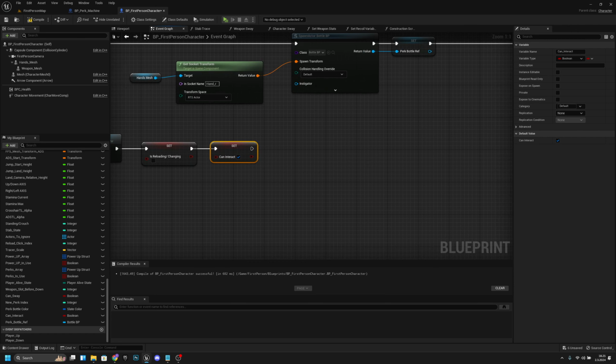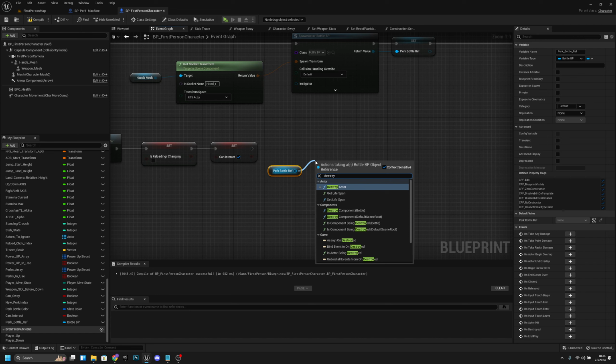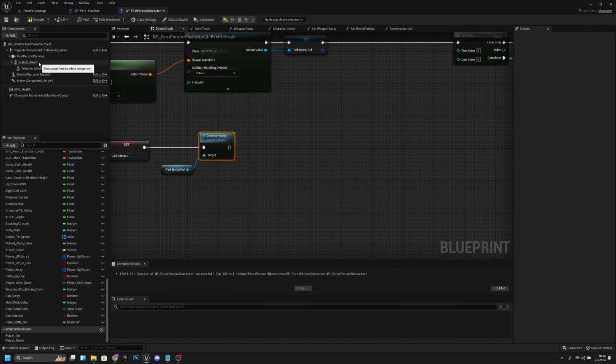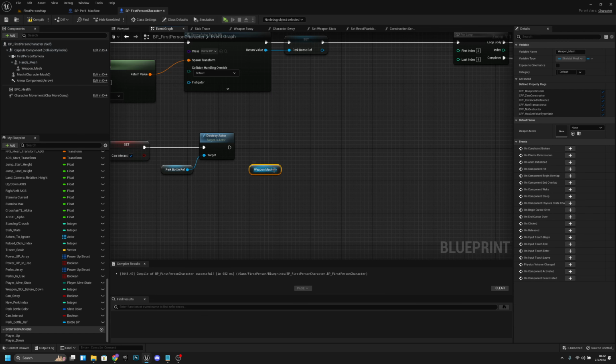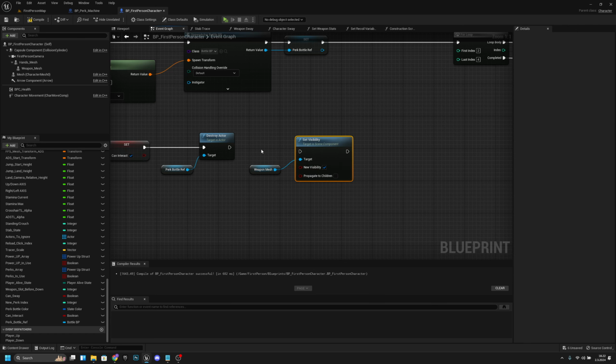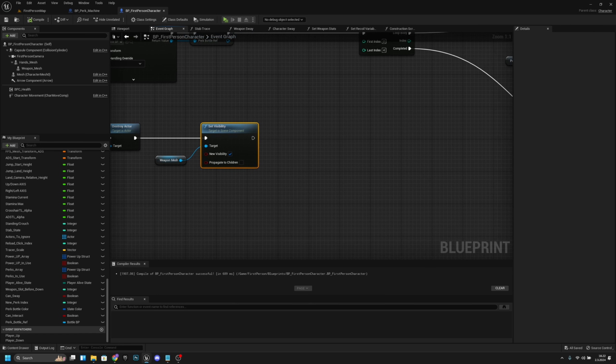And after that, what we want to do, we want to get the perk puddle ref, and we want to destroy actor. Okay, connect it to here. And then we want to get the weapon mesh, and we want to set visibility back to true. Okay, let's connect it to here. Let's compile and actually save all just to be sure, because we had 6 unsaved things.